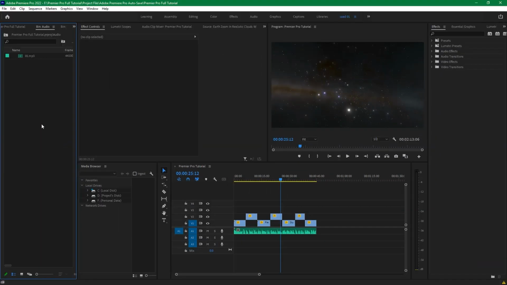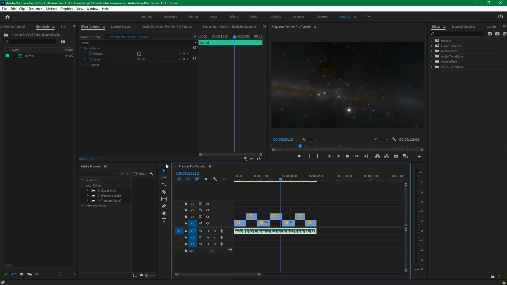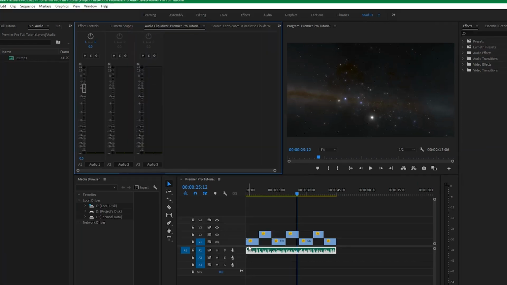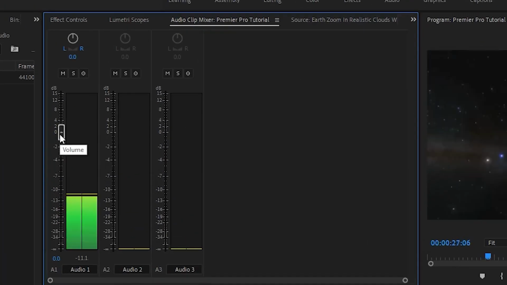Next, let's talk about adjusting audio levels. You want to make sure your audio is balanced, not too loud and not too quiet. Click on the audio track to select it, then head over to the audio clip mixer. Here, you can adjust the volume levels of each individual audio track.